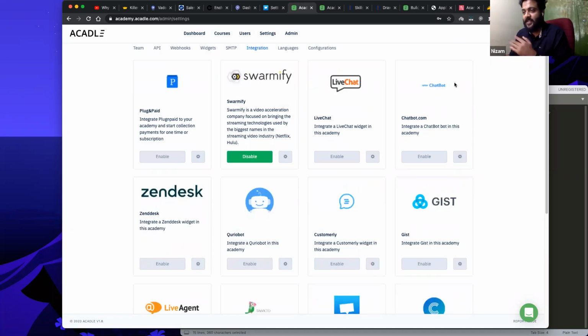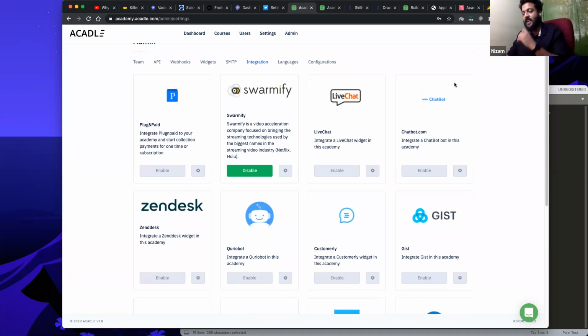So the automatic register option will be gone. Instead of that, there will be a button called "proceed to pay and get access." And when they make the payment, they'll automatically be invited to the Academy. We have all the documentation available on help.acadle.com for integration. So feel free to have a look at that.